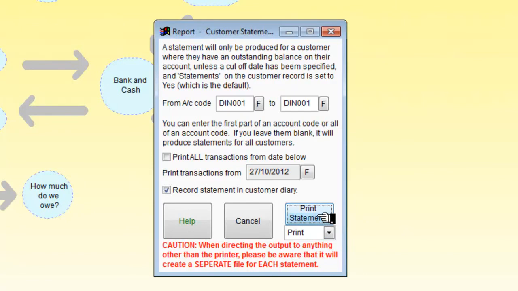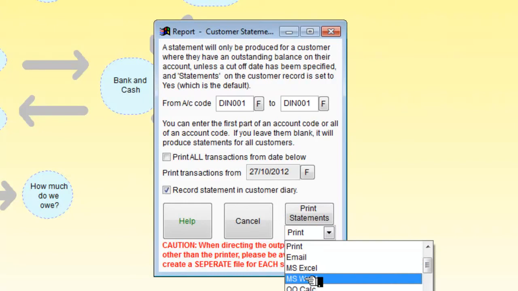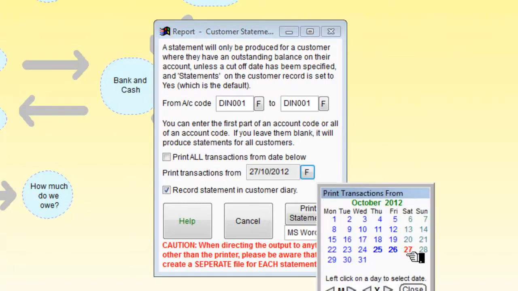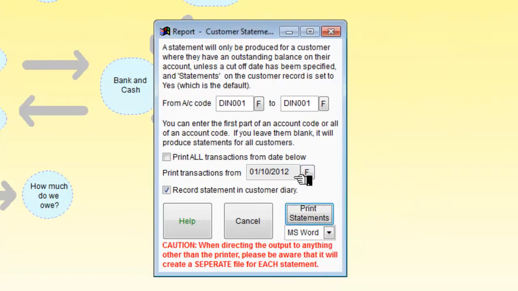Now I can print the statements, or I can ask, what else can I do with it? Well, I could send them to Microsoft Word. Now it says print transactions from the 27th of the 10th. Let me just go back. Yes, I think I need to go back here. I'm going to pull up the little calendar and I will go back to the 1st of the 10th.